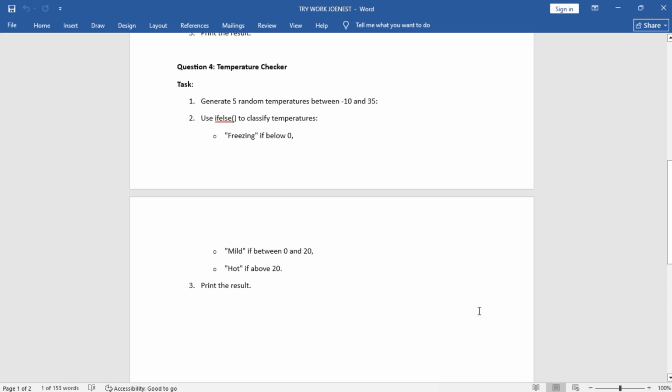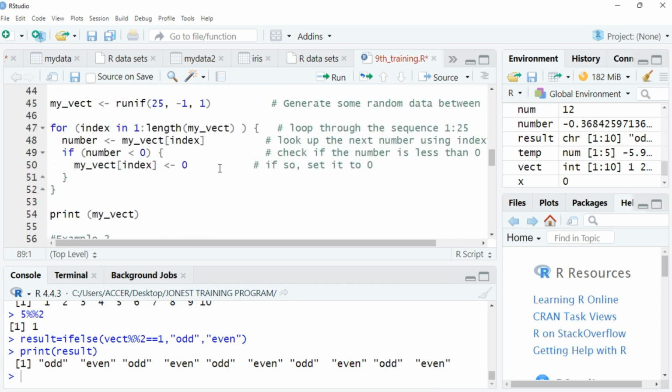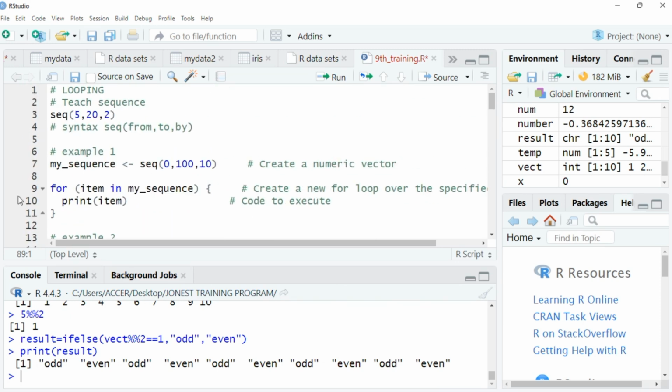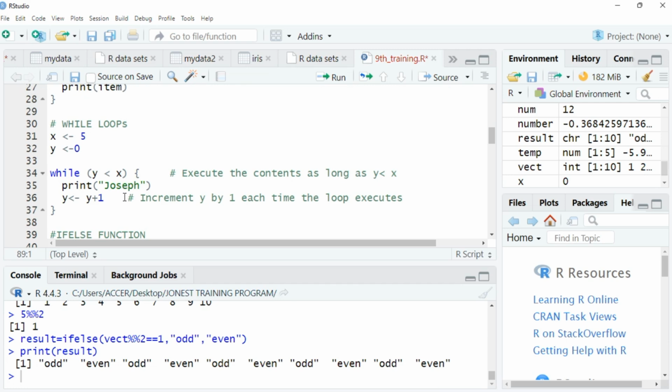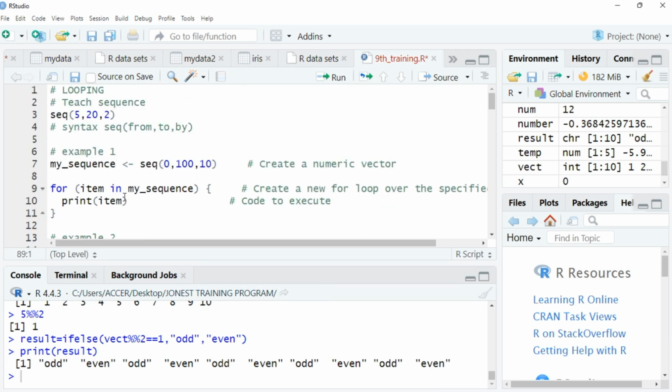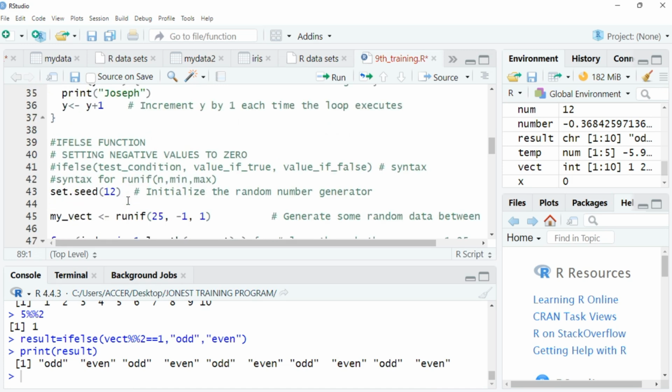Thank you. And this is the end of our session for today. Today we learned about looping, using the for loop and the while loop, and how to generate numbers using a sequence. We also used the if else condition.